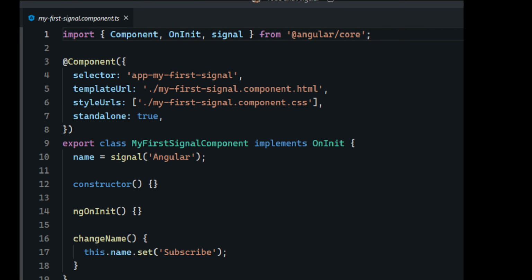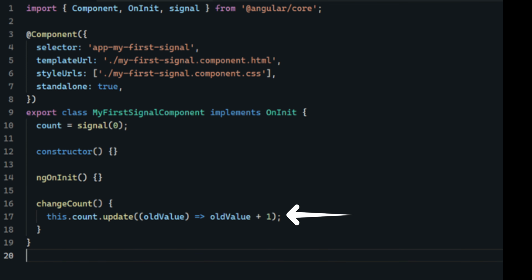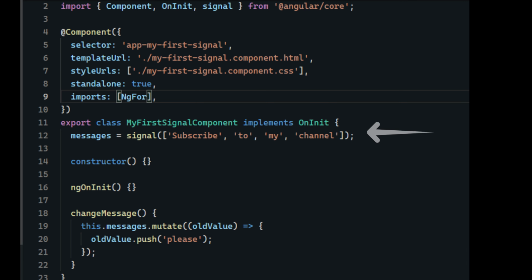If you want to change the value directly without looking at the previous value, you can use set. But let's say you want to compute a new value of the signal using the previous value, then you have to use the update function. Or let's say you are dealing with objects like an array and directly updating the object's value. You can use the mutate function and make an internal change without replacing the entire array.